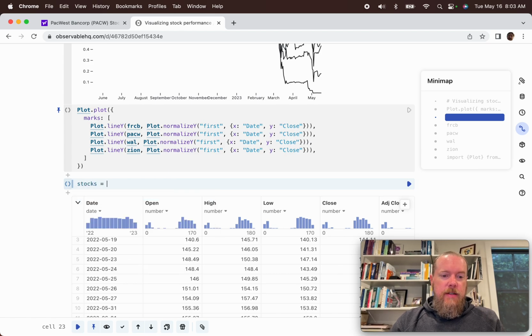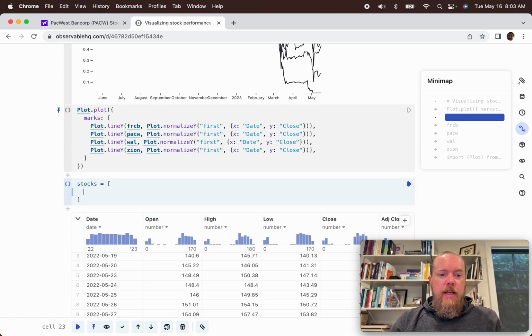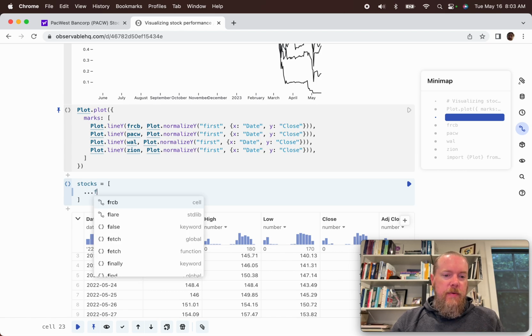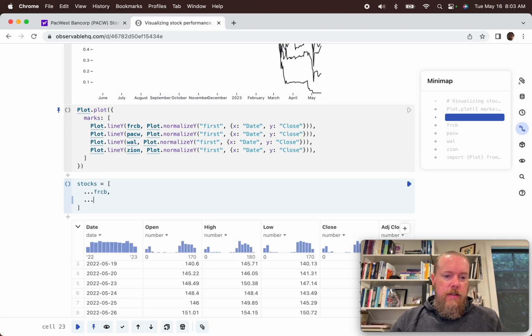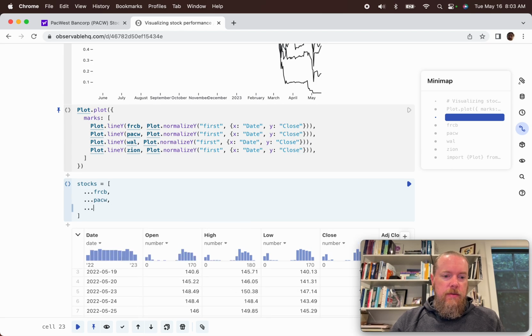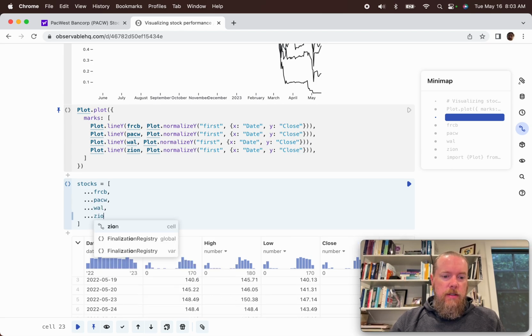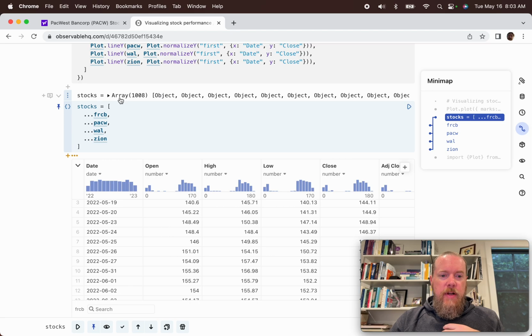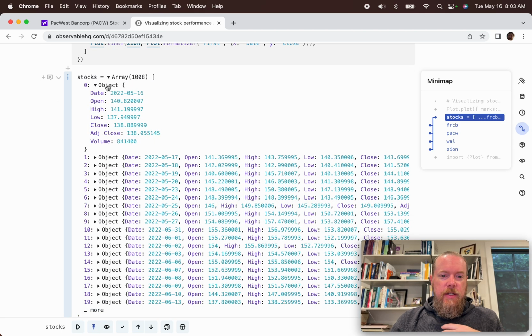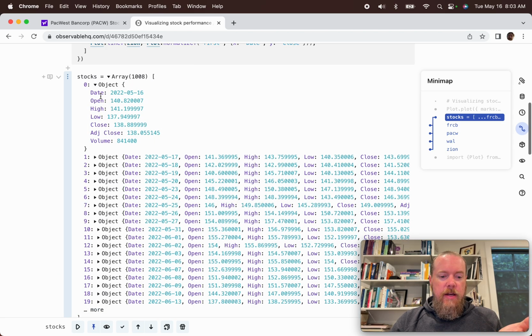So we'll say stocks, create an array, and then essentially we're just going to concatenate all four of the stocks that we have here to start. So that's PACW, WAL, and ZION. So now if I look at these, you can see, this is just one stock here.